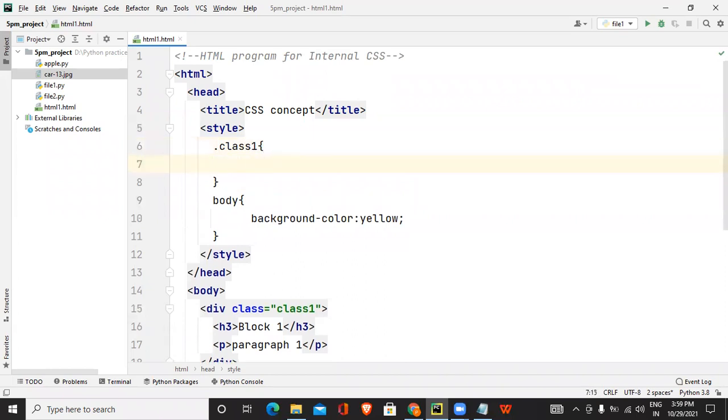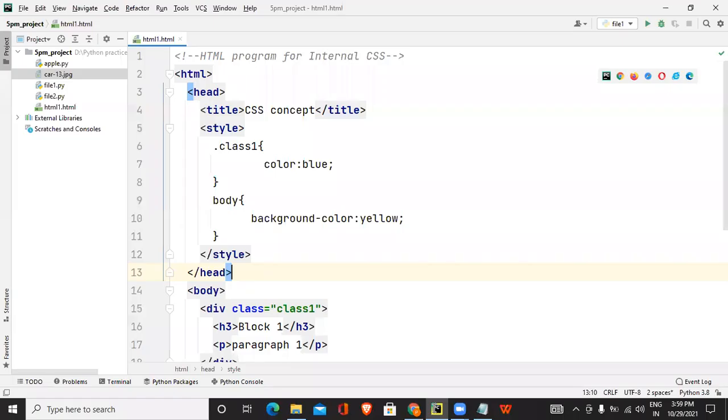So right here, color: blue. For all of the text, for the h3 and for the paragraphs, the blue color will be applied. Refresh it. Block 1 is blue, block 2 is blue, and both paragraphs are also blue. Whenever you want the same styling across the whole page, you should go for the class concept. That is the difference between class and identifier.